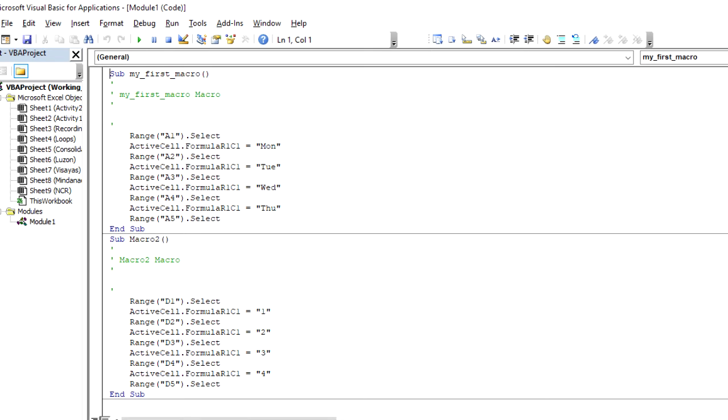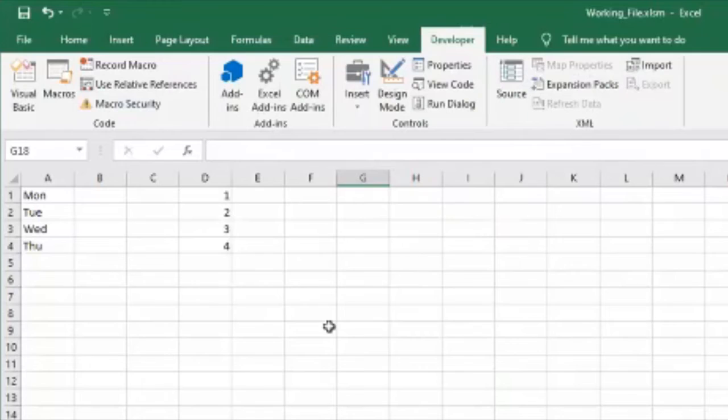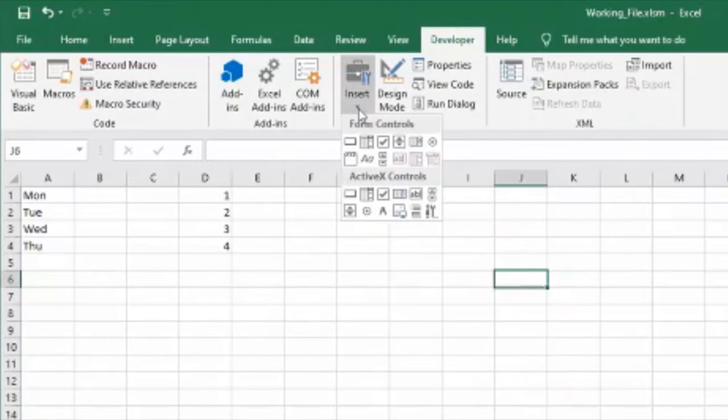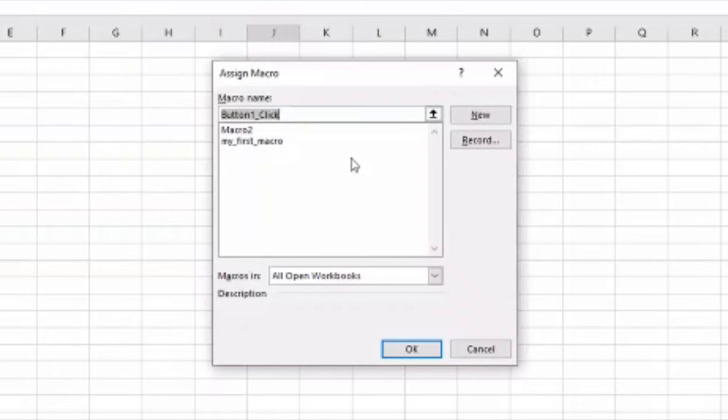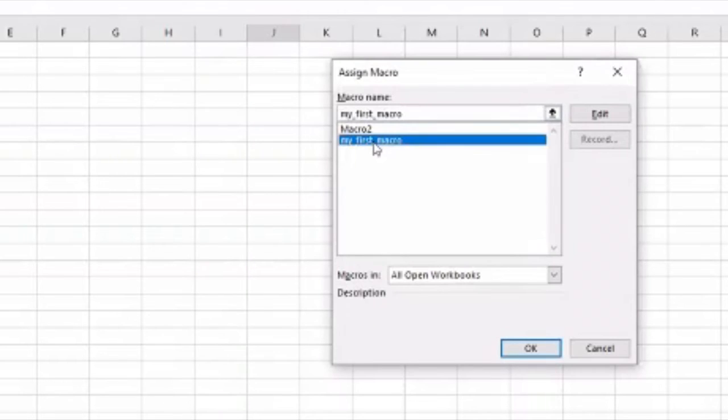Question so far? So since na-record natin yung macro natin, so one way para ma-run siya is maglagay ng button from the developer tab. Meron doon button. Just click that button, tapos click and drag to create yung button. Tapos may lalabas na options. Yung dalawang nasa list is yan yung mga macro na na-record natin kanina. So sa button na to, let's select my first macro or depende kung ano yung pinangalan yung macro name kanina. And then click OK.